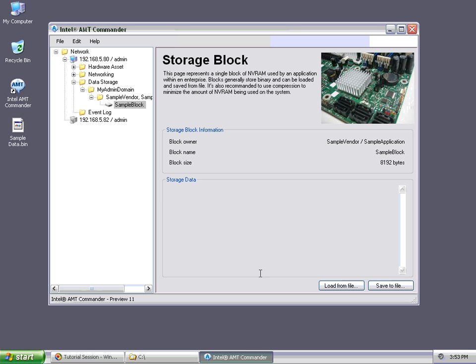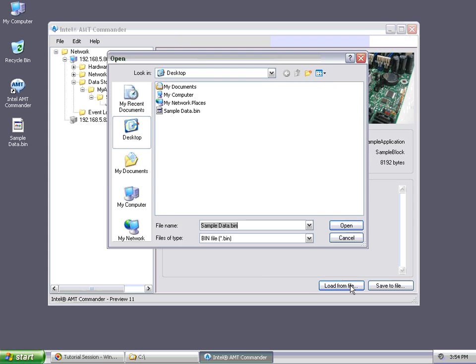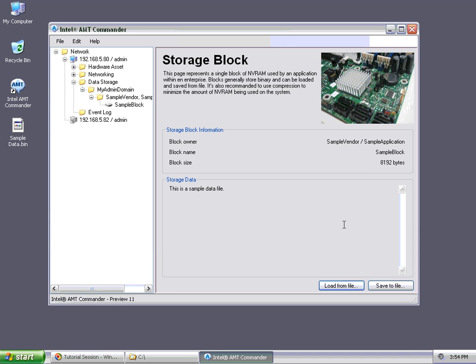My sample block is 8K long. And right now there's no storage in that 8K. There's no data. But I can say load from file. And I'm just going to take a file here with some data in it and say open. And what AMT Commander did is it pushed the data file into VRAM. Now because I only have 8K allocated here, if the data file is more than 8K, Commander will reject and toss an error. But as long as the file you store is below 8K, that should work.